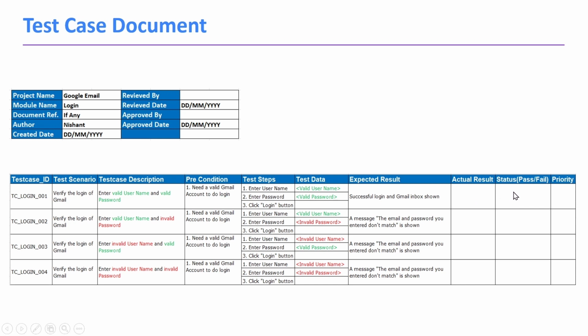Then next is the status, pass or fail. While executing the test cases, if the expected result and actual result match, then we can say that the test case is a pass. If these two are not matching, then we say that the test case is a fail. If a test case fails, that means it is a bug. That bug we have to report to the development team. That is a different process. In this video we are going to understand only the test case document and what content is available in the test case document.